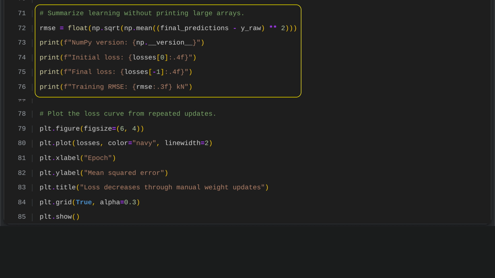We evaluate the trained model by comparing its predictions with the actual y values using root mean square error. We also report the NumPy version for reproducibility. Then we compare the initial and final loss to show how training reduced the error. Finally, the training error is given in kilonewtons, so the model's accuracy is clear in the original measurement units.